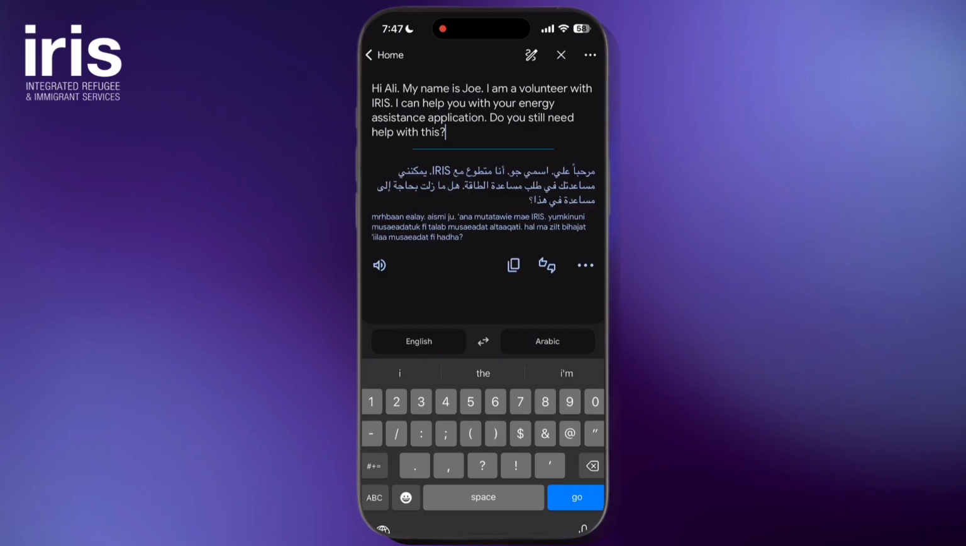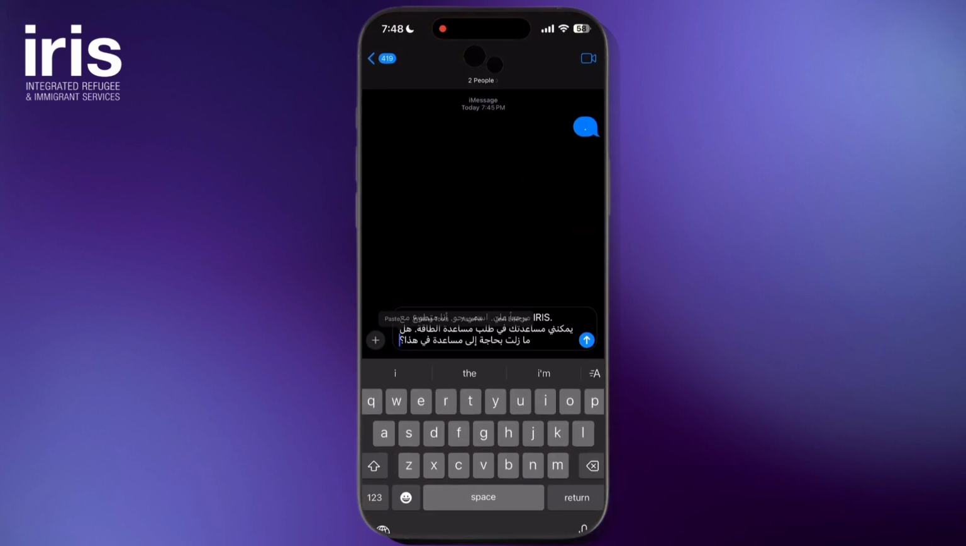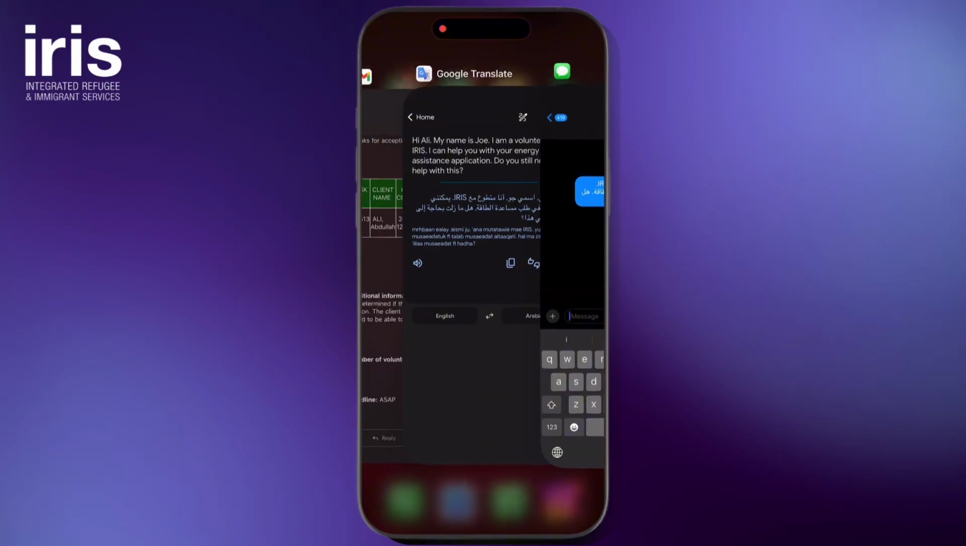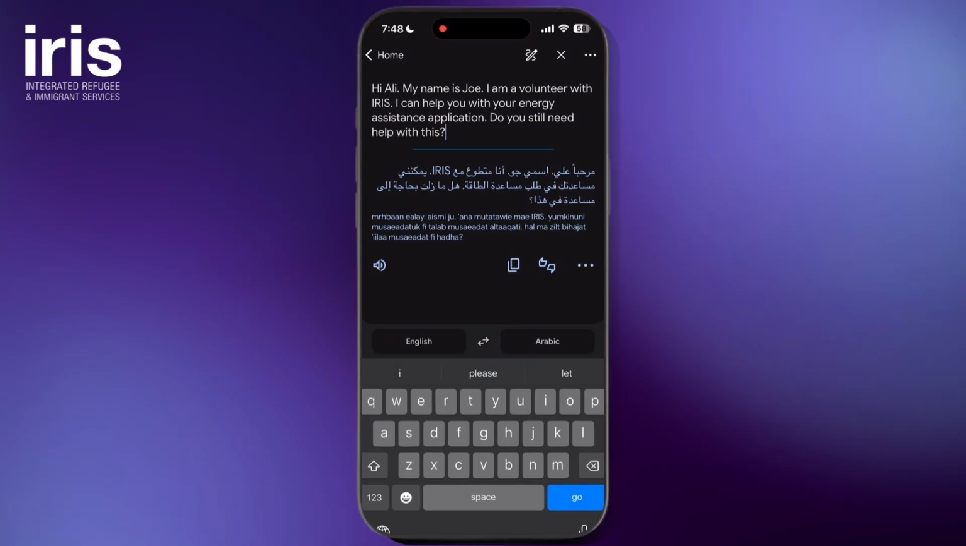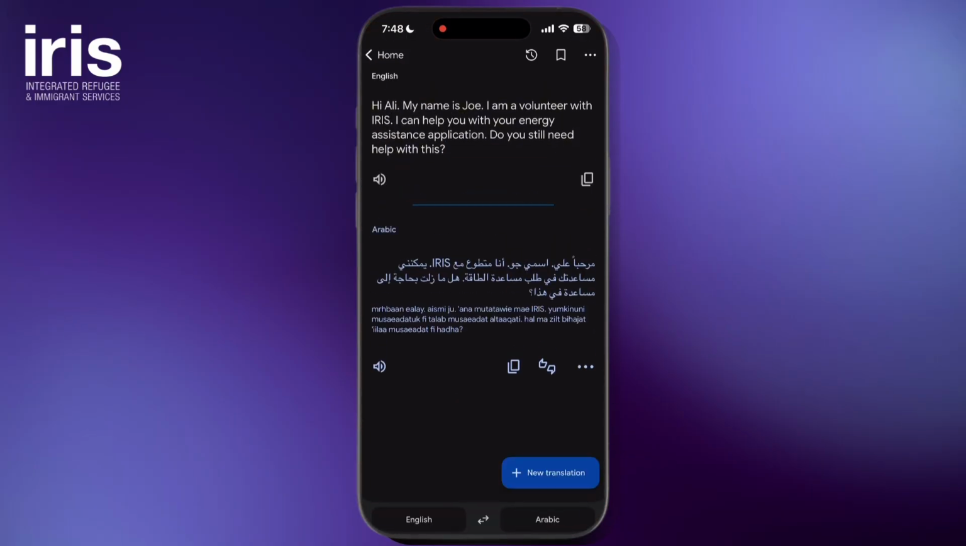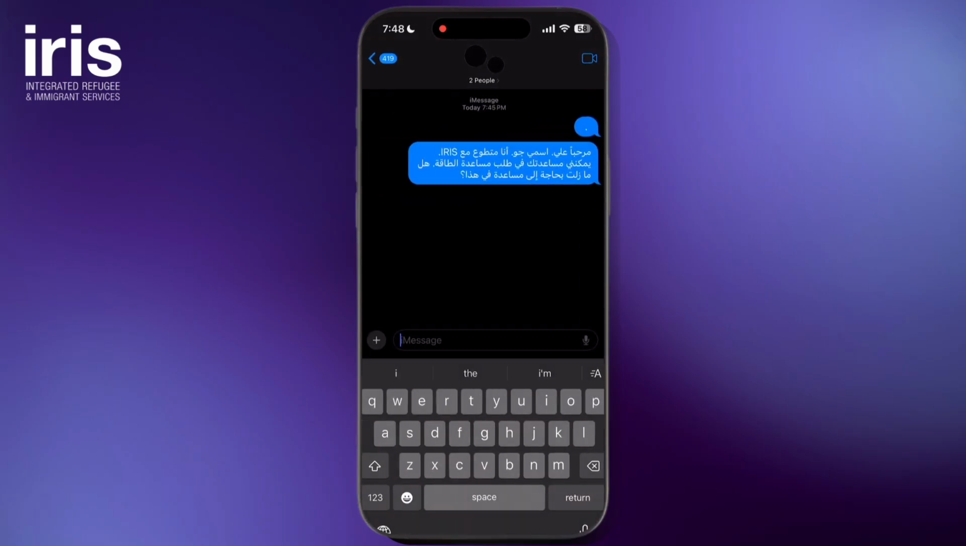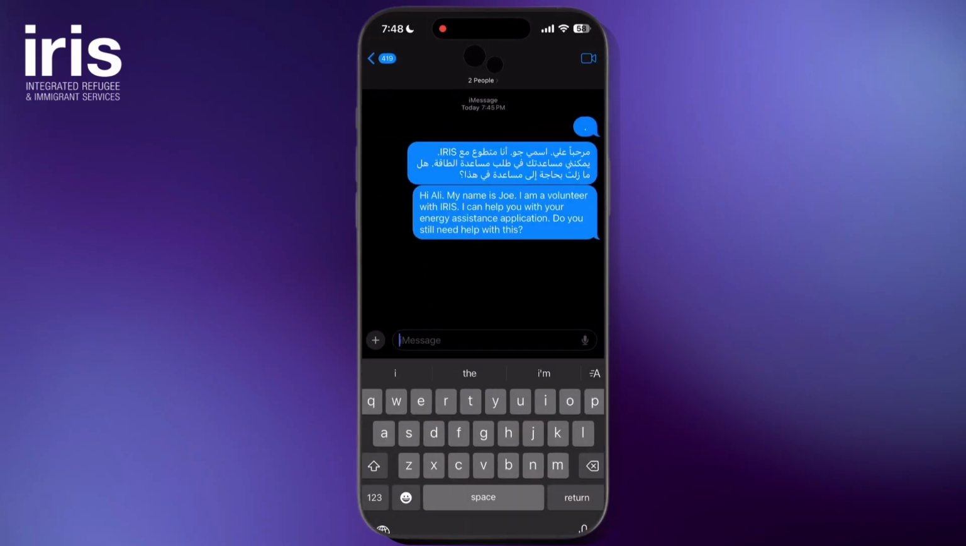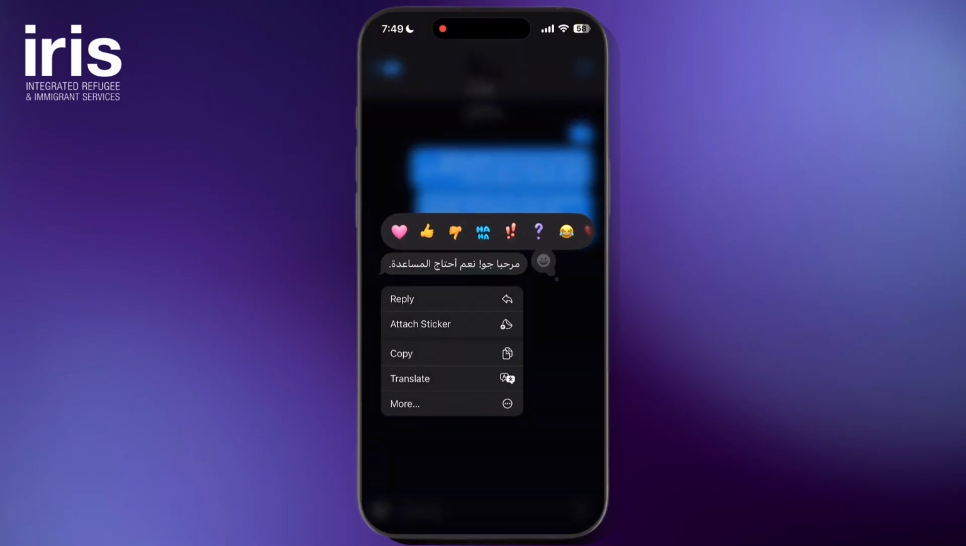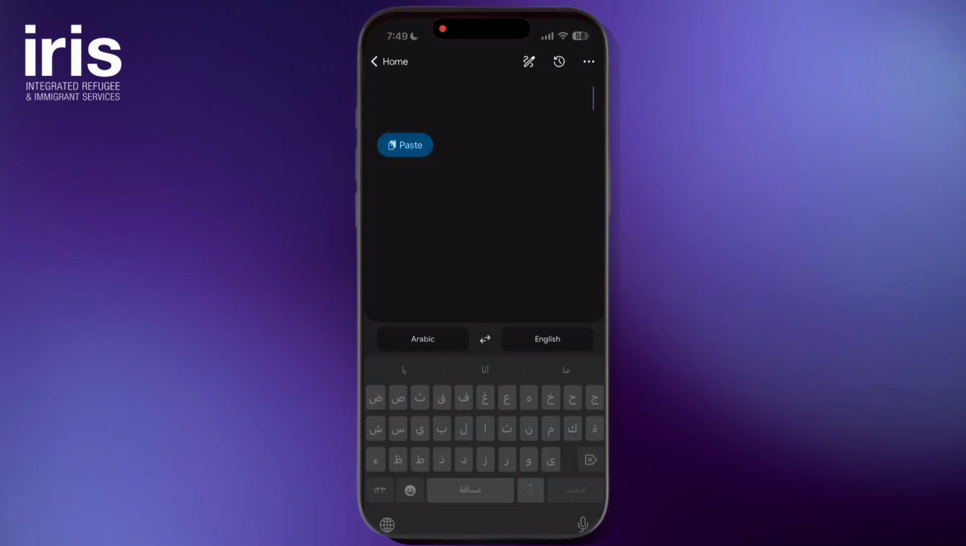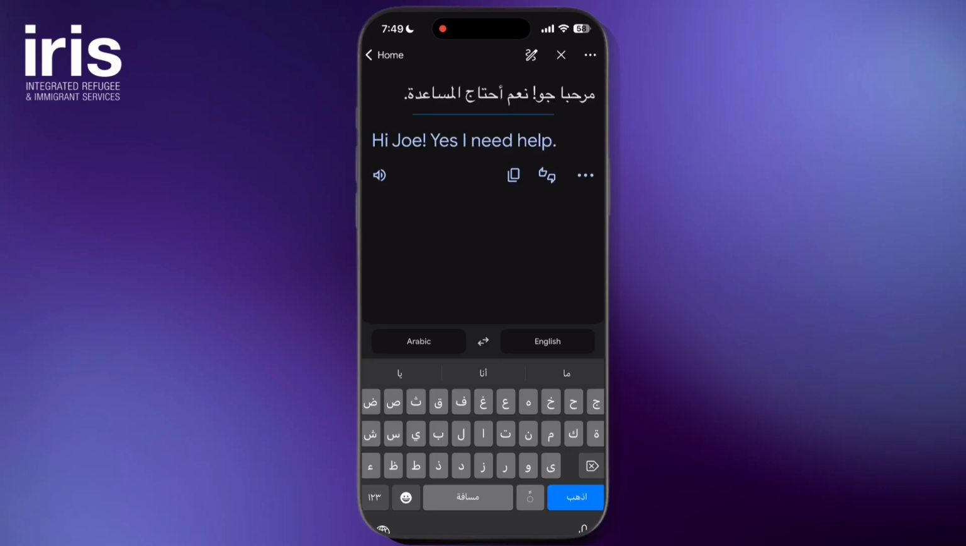So then Joe can copy the text that is translated to Arabic using the little copy icon. Joe can then return to his messaging app and paste the Arabic message. Joe should also include the message in English when texting. And then Joe can send the message to the client. When the client texts Joe back, he can copy the text from his messaging app right into Google Translate to translate the message. And he can continue with the communication like this from here.